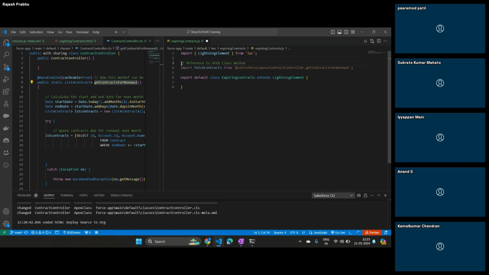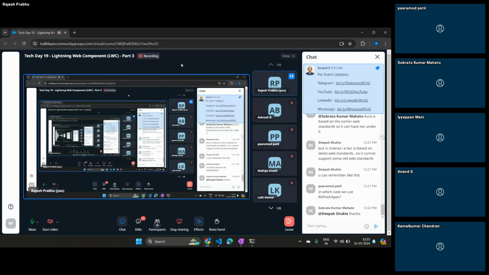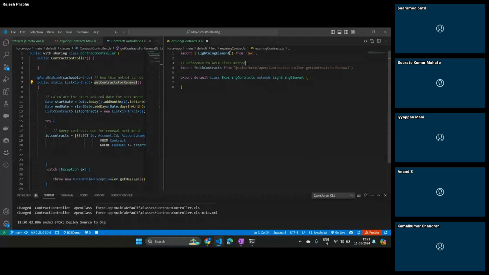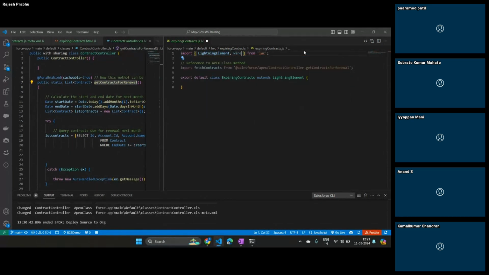Okay, yeah, in Lightning Web Component, now it is time for me to make a call to this method. This is where we use something called wire. So what is this wire?